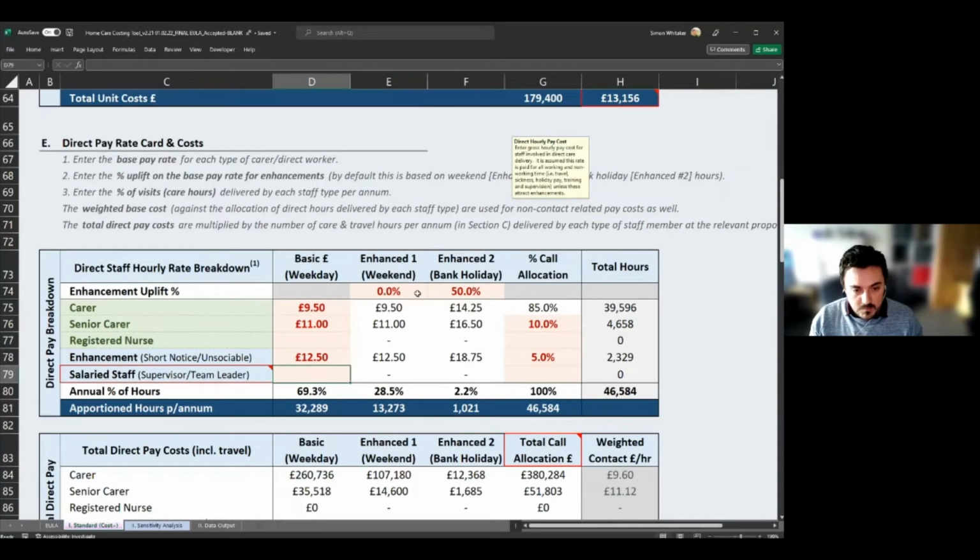And then what you can also do is apply some enhancements. So the model breaks down flat line hours that might be delivered at weekends over a calendar year and bank holidays over a calendar year, and you can apply an uplift to those basic rates. So you can see in the model here, just an example, I've assumed that the basic rate gets paid on weekdays and weekends, which is those 2 columns, because obviously I put nothing in for an uplift for weekends. But I've also assumed a 50% uplift for bank holidays, which just so happens to be 2.2% of the hours in the business needing to be paid at a 50% uplift. So that breaks down the basic rate.